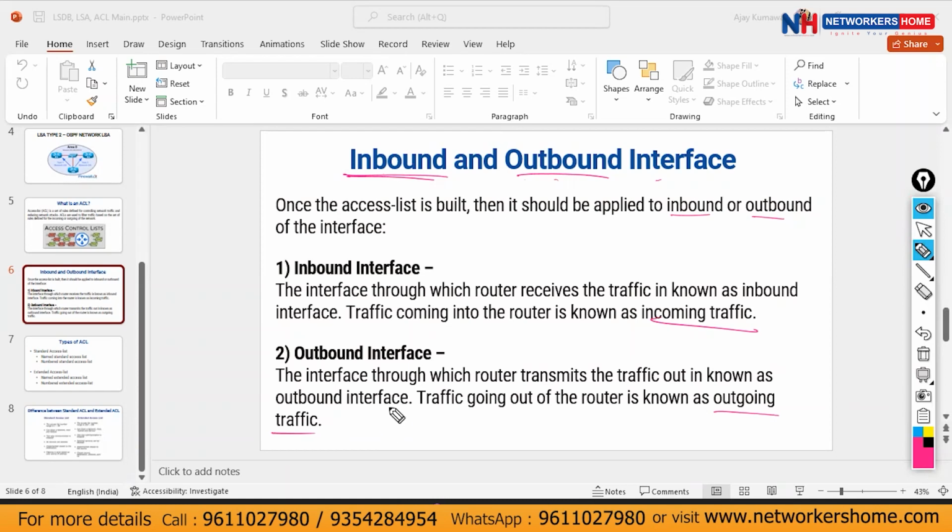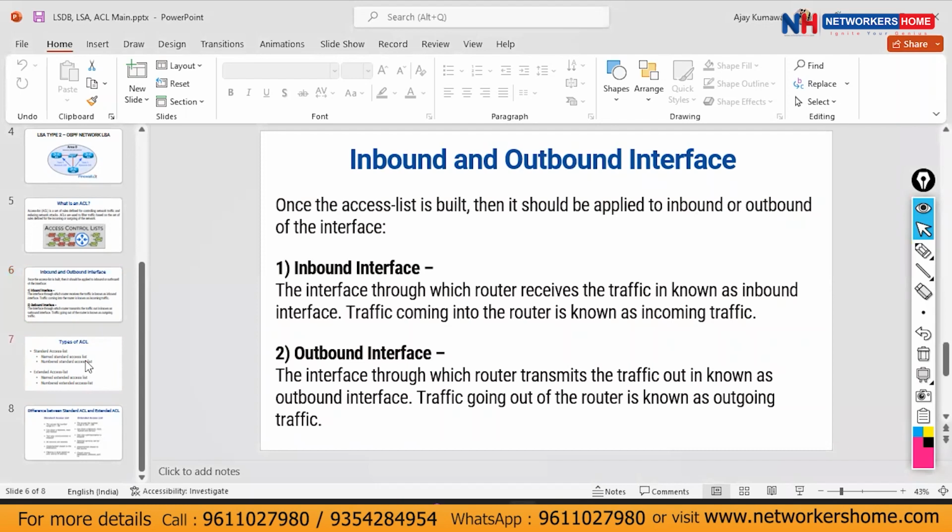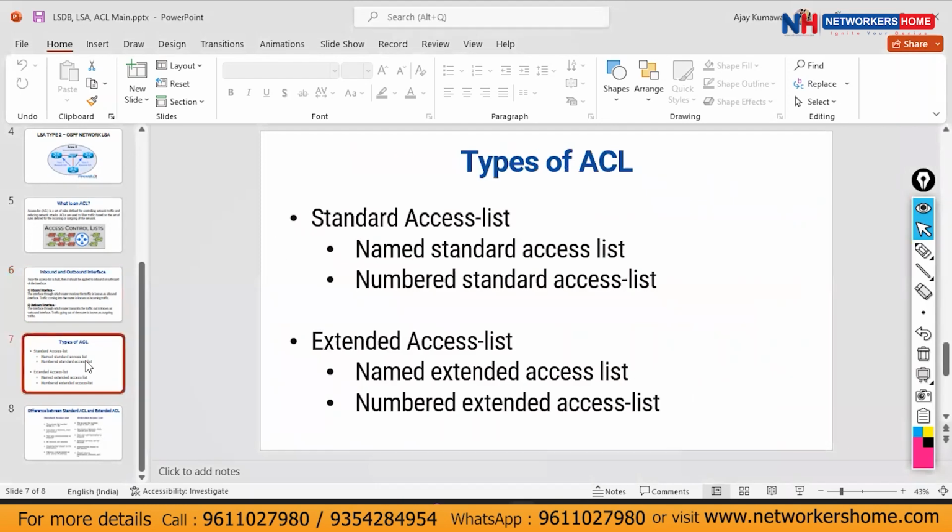Is it clear? Okay. Now we have two types of ACL. One is the standard ACL and the second is the extended ACL. Okay. These are the two types of ACL we have. To define the rules in the ACL, we have two methods. One is the named method and one is the numbered method. So these methods are applicable for both standard as well as extended.